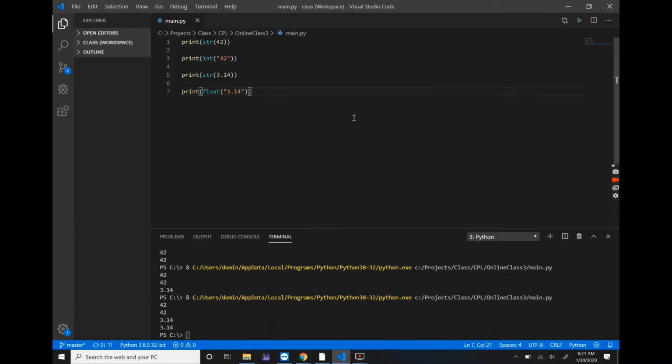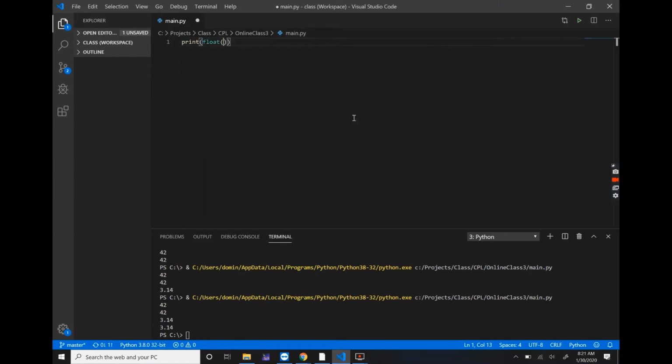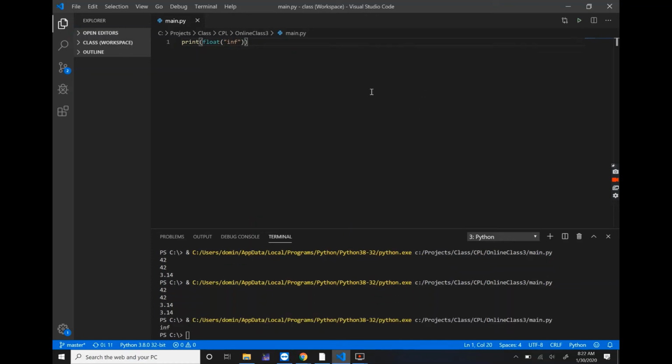Now, how about infinity? A lot of people might ask. So what we can do is print float INF in quotes. That's how you get infinity in Python. For negative infinity, we do a similar thing. Just going to go ahead and print negative infinity. Great.